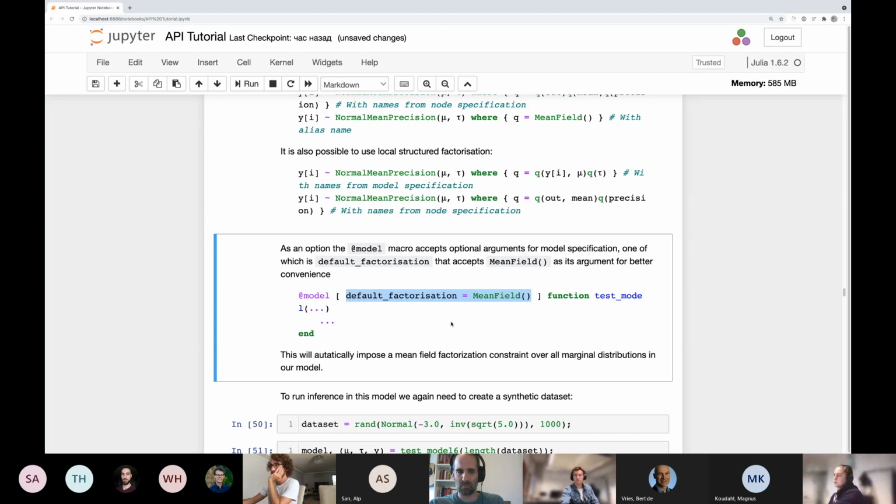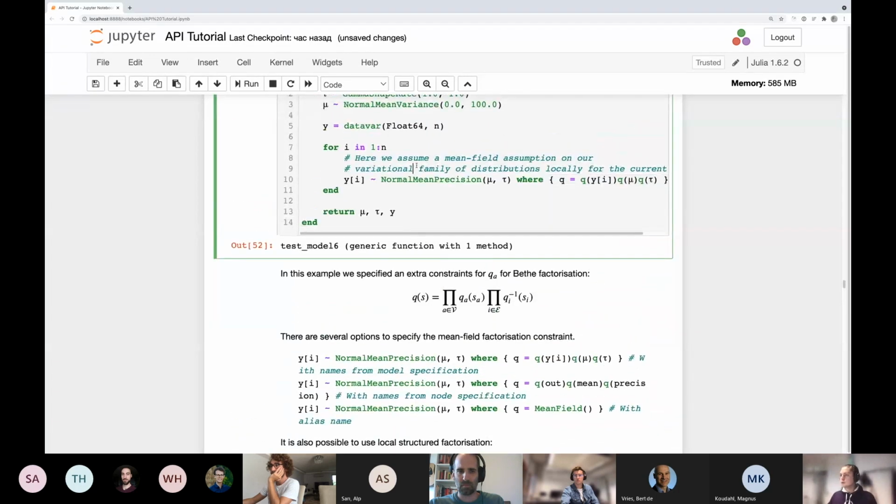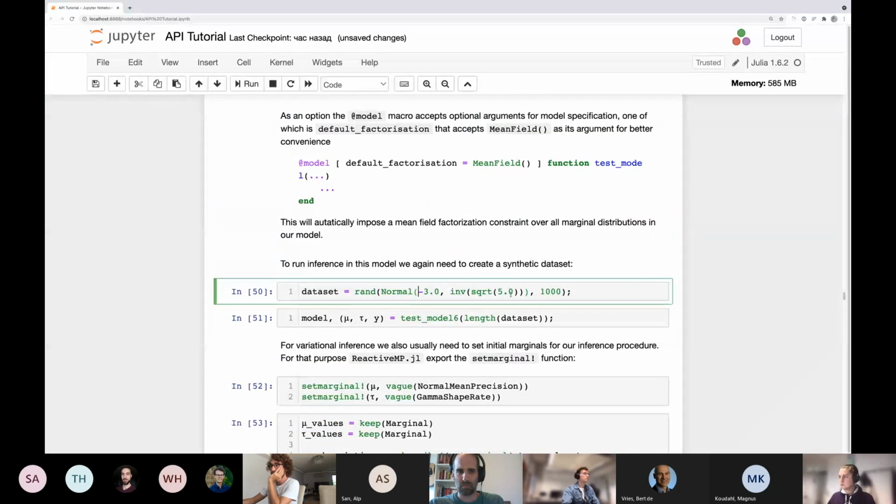Okay. So yeah, let's run inference in this model. We have a data set. As you can see, I just sample 1,000 points independently from a Gaussian with mean equal to -3 and with precision equal to 5. Normal from Distributions.jl accepts standard deviation as its second argument, so to convert precision, I just take the square root of it and invert. And so we have some data set.